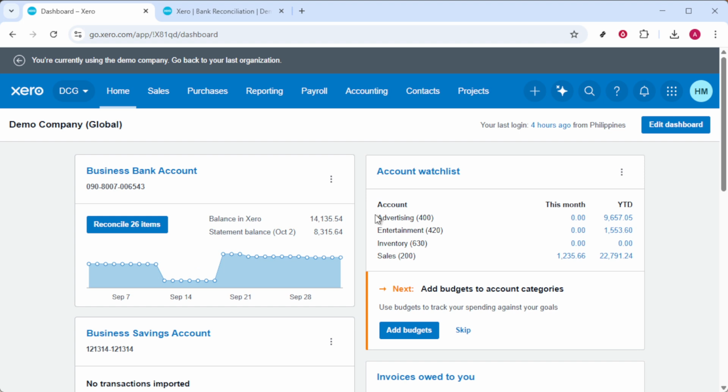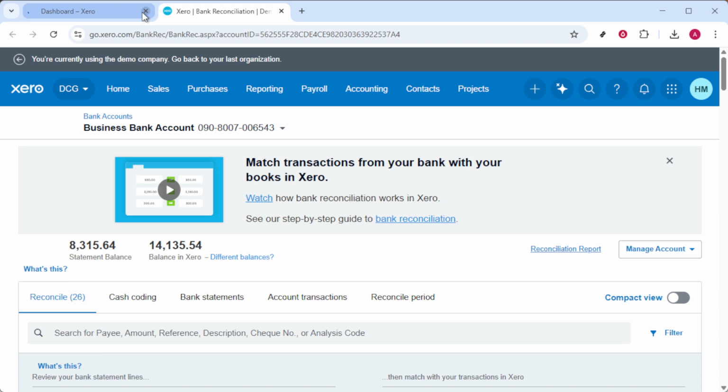Now, what you need to do next is click on Reconcile Items. You can find this option in the menu. It's a crucial stage in the reconciliation process and will present you with transactions that require your attention.